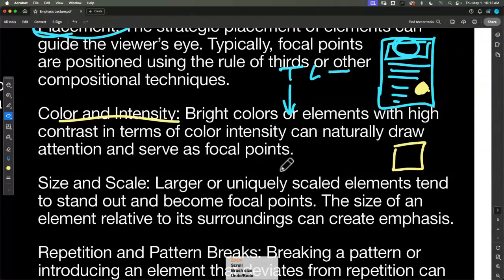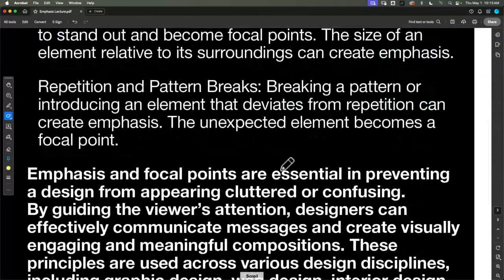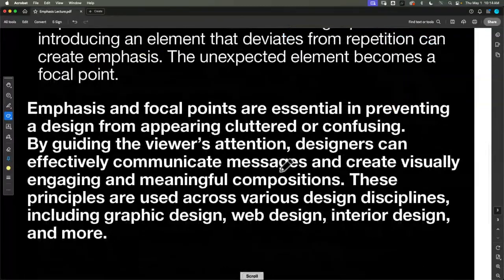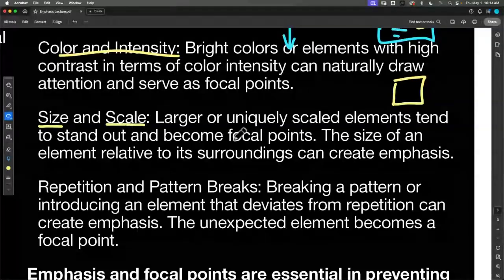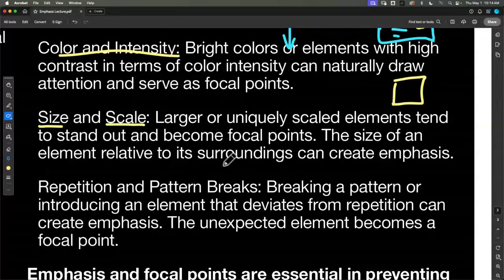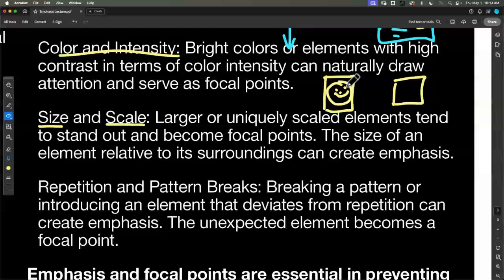Size and scale. Okay, scroll. That's easy, right? The bigger it is, the more we're going to look at it. The smaller it is, the less we're going to look at it. It doesn't get any easier than that. If you want people to see something, you put your thing right in the middle. We're not going to not be able to look at that ugly smiley face, because it's the only thing on the page and it's huge.